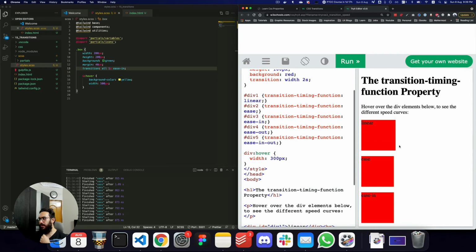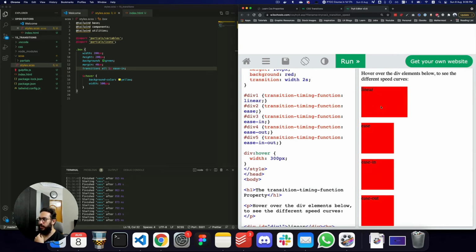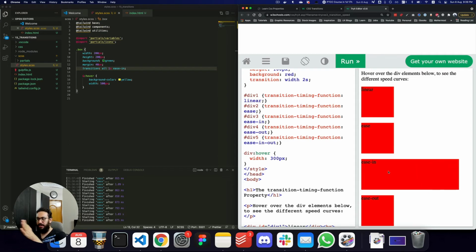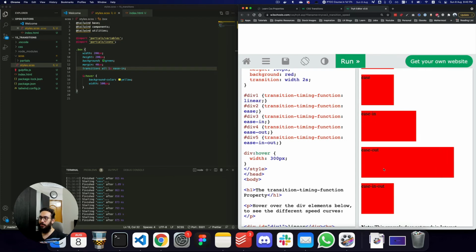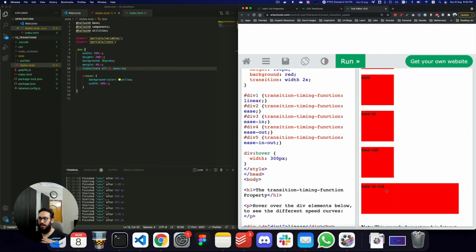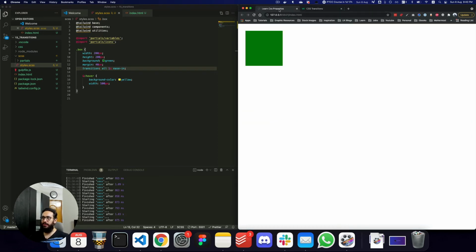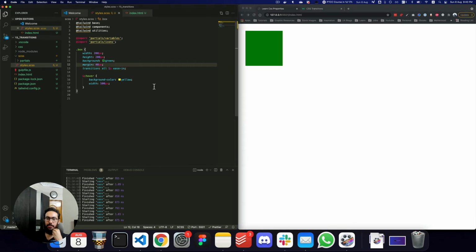Now, as you can see, we have all of these transitions applied. With linear, it's moving really slowly without changing the speed over time. With ease, it's slightly smooth. With ease in, it's increasing the speed as it reaches the end of the animation. With ease out, it has the maximum speed when it begins, but then smooths out at the end. With ease in-out, it starts fast and then it ends fast as well. So here are some of the properties. Obviously, you can configure them the way you like. I'll just keep it ease in.